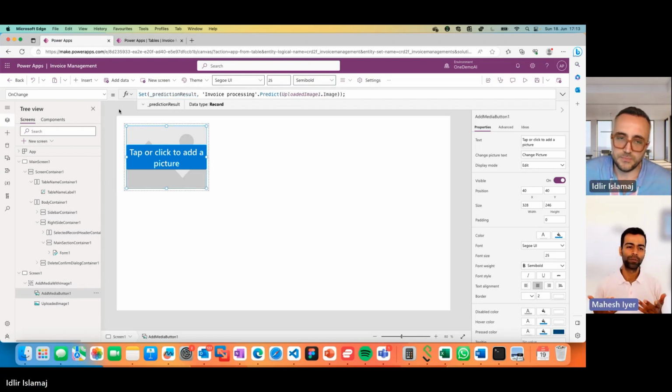Okay, so what you've done is you've defined the formula as to what action the application should be taking when an image is uploaded, right? Exactly. So what's going to happen here is, as soon as we upload a document, the results we get from the prediction module are going to be stored in the prediction result variable we have created.